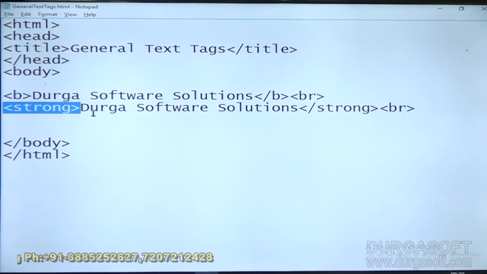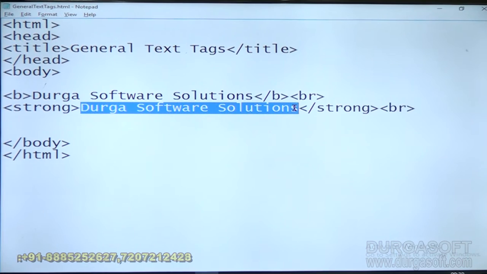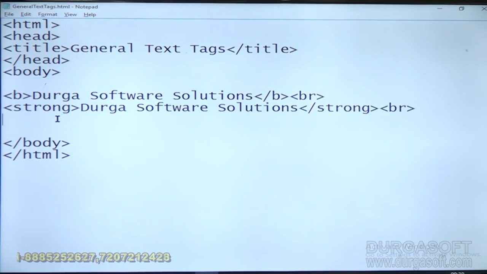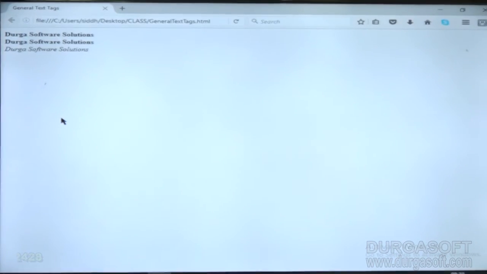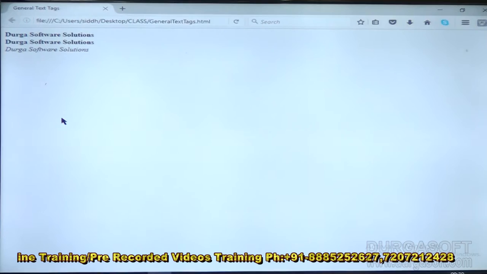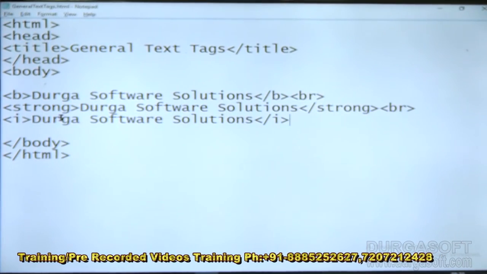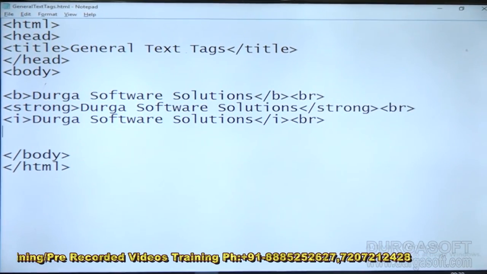I will just copy this text. Next one is I. I means italic. Save. Here, refresh. See, that is coming in italic style now. Previously bold, now italic. Next, I am giving break again to go to the next line.